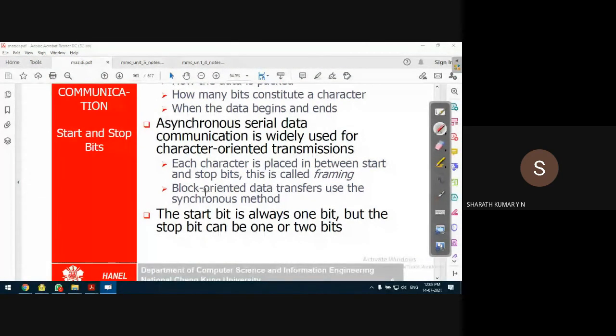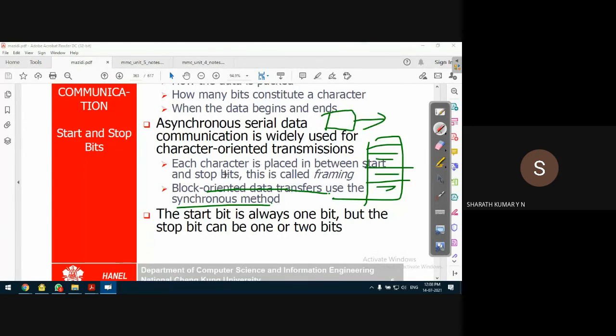Block oriented data transfer uses the synchronous method. This we discussed. For a block of data to be transmitted, the synchronous method is used. For a byte of data to be transmitted, the asynchronous method is used.